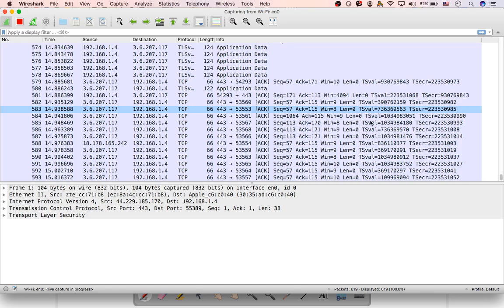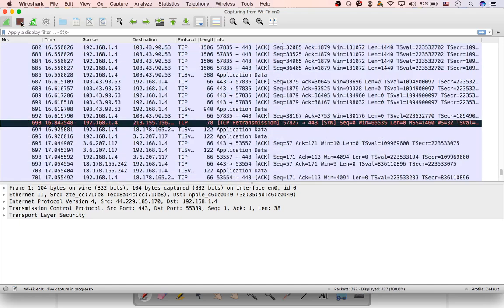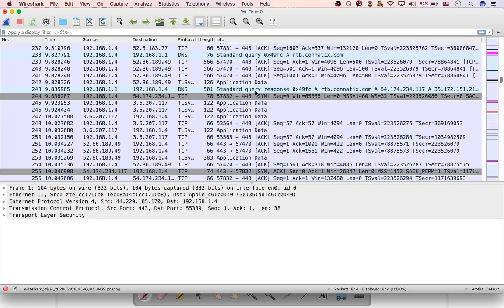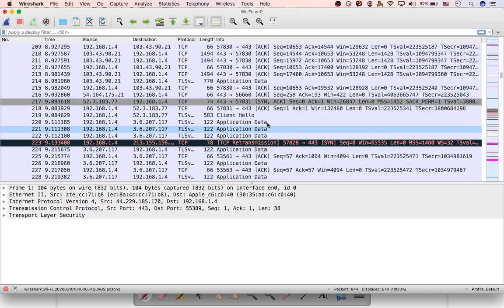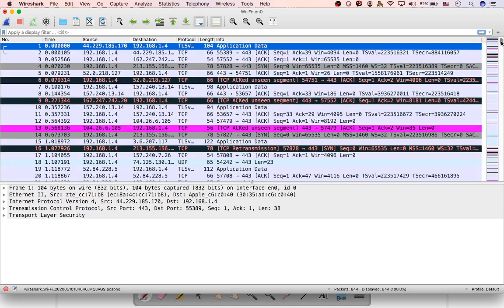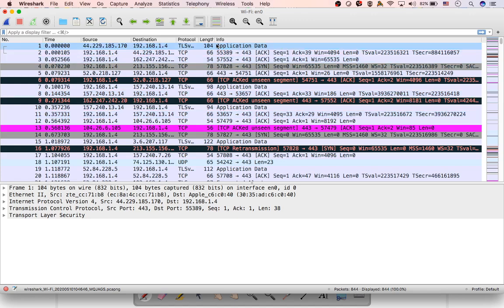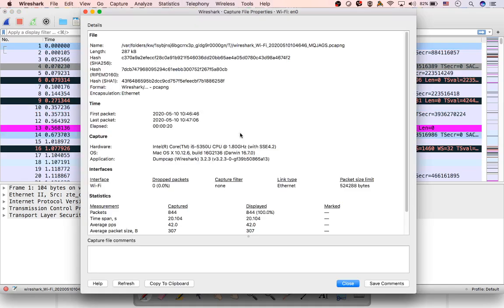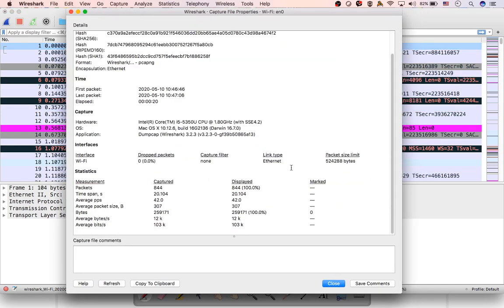Once you have captured enough data, you can of course stop, because capturing consumes processing power, memory, and other resources. So I have captured a lot of data, though I probably ran it for only a few seconds. If you go to statistics and capture file properties, you can see how many packets I captured, only for 20 seconds.